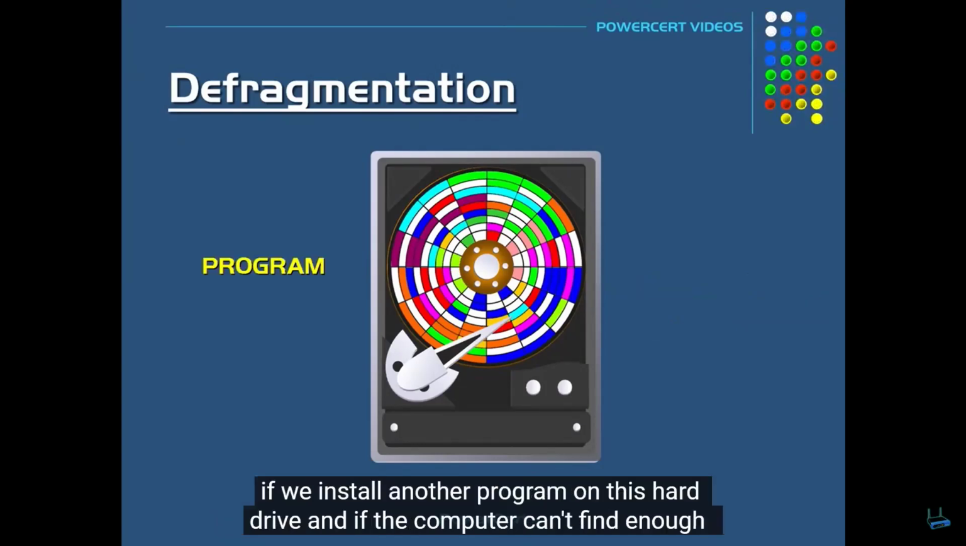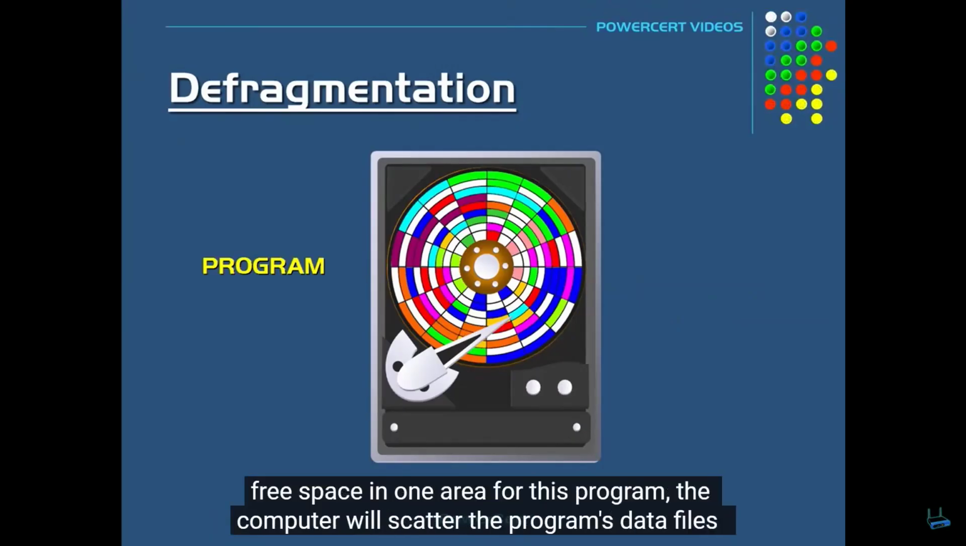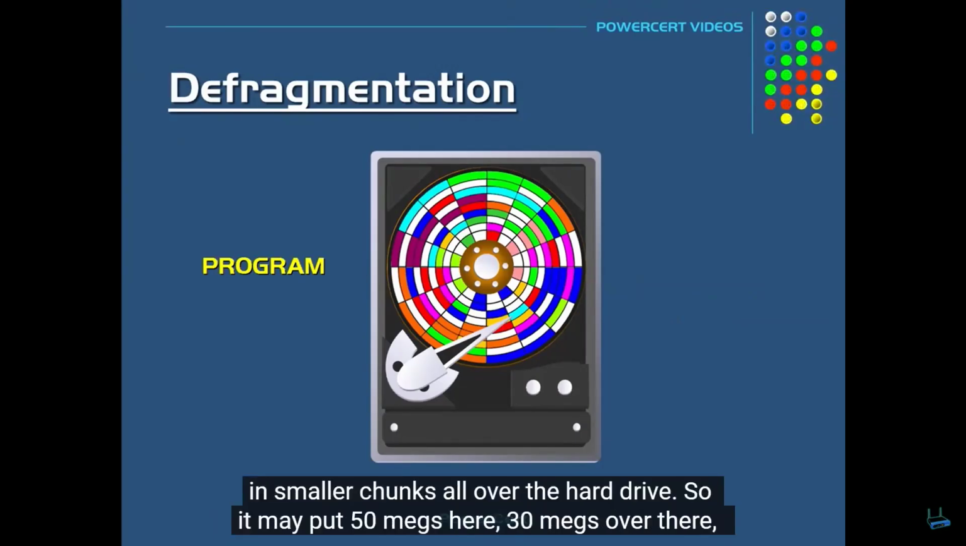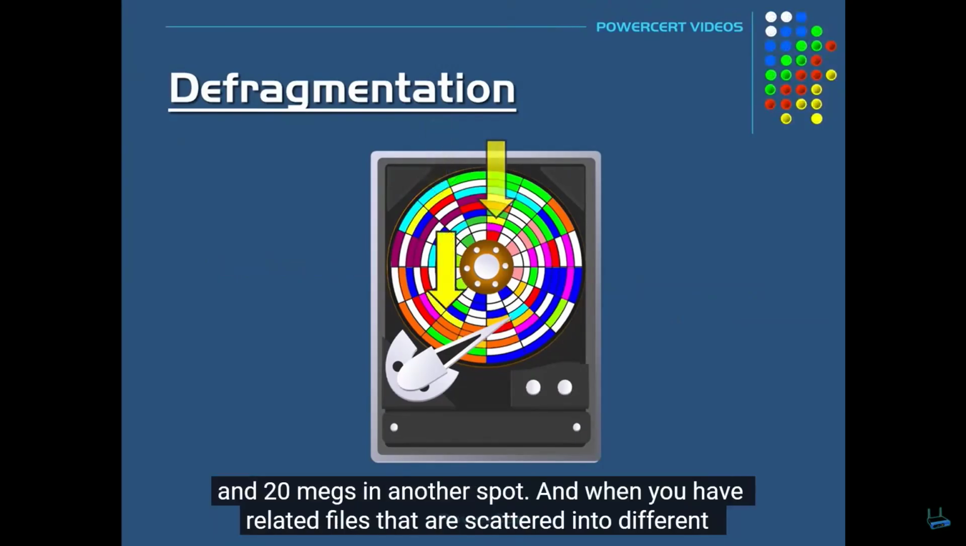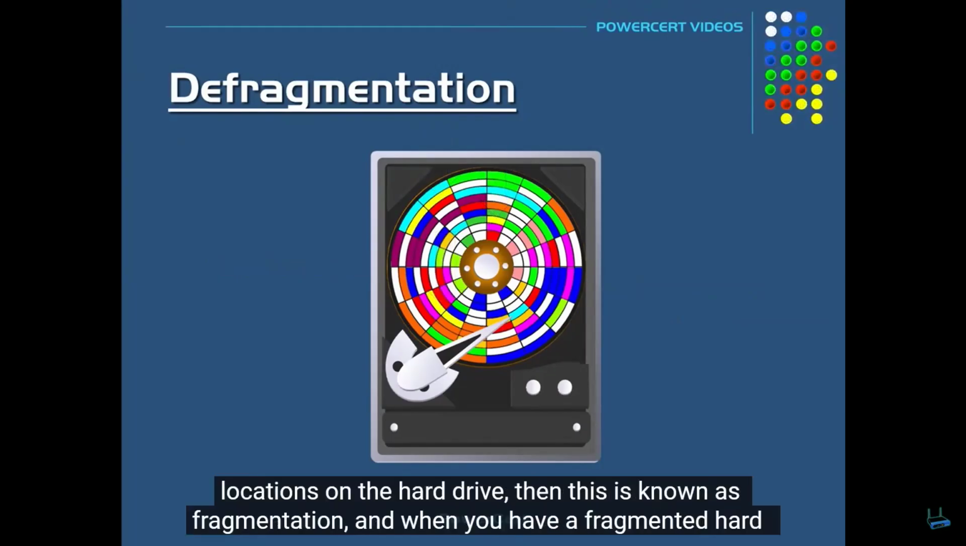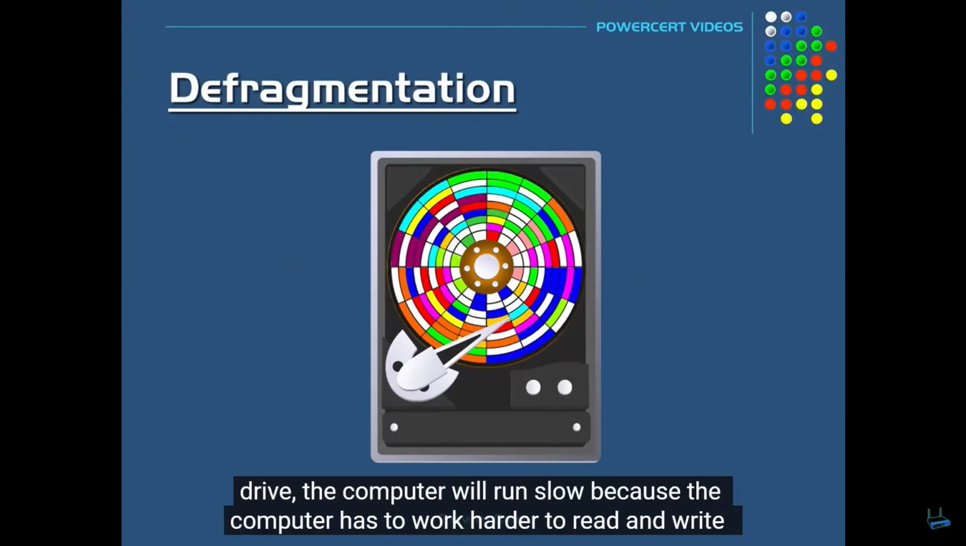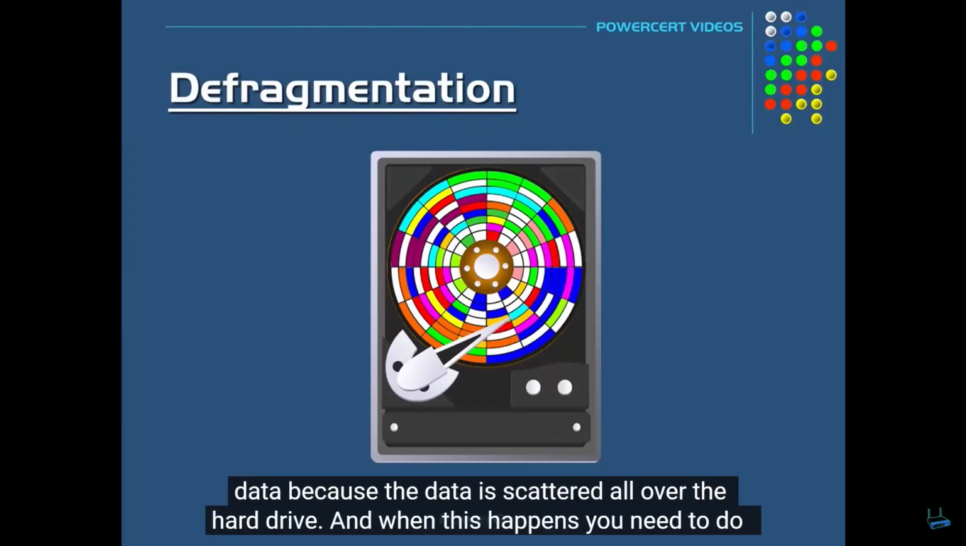So for example, if we install another program on this hard drive, and if the computer can't find enough free space in one area for this program, the computer will scatter the program's data files in smaller chunks all over the hard drive. So it may put 50 megs here, 30 megs over there, and 20 megs in another spot. And when you have related files that are scattered into different locations on the hard drive, this is known as fragmentation. And when you have a fragmented hard drive, the computer will run slow because the computer has to work harder to read and write data because the data is scattered all over the hard drive.